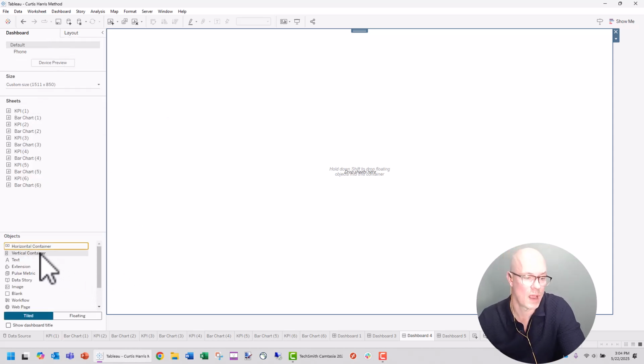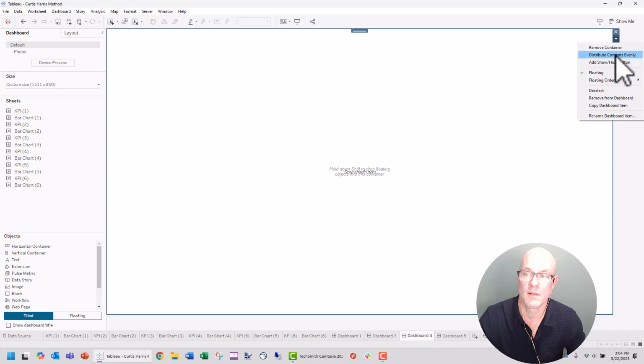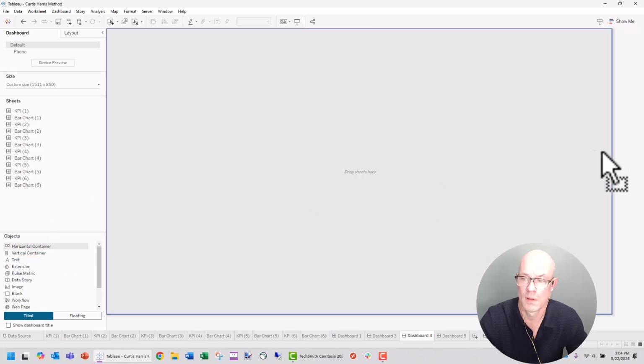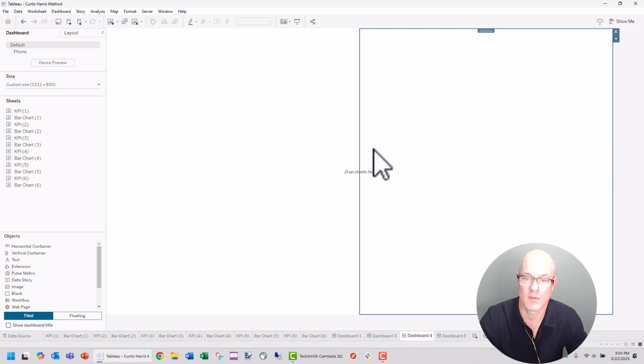Now we're going to do exactly the same thing we did before. We're going to drag our containers out. I should note before we move on, before we couldn't distribute contents evenly. Now we can, right? So this container allows us to do that. So we'll distribute contents evenly. Now let's drop in some vertical containers. There's one. Put the other one out to the side. We see there's two now.